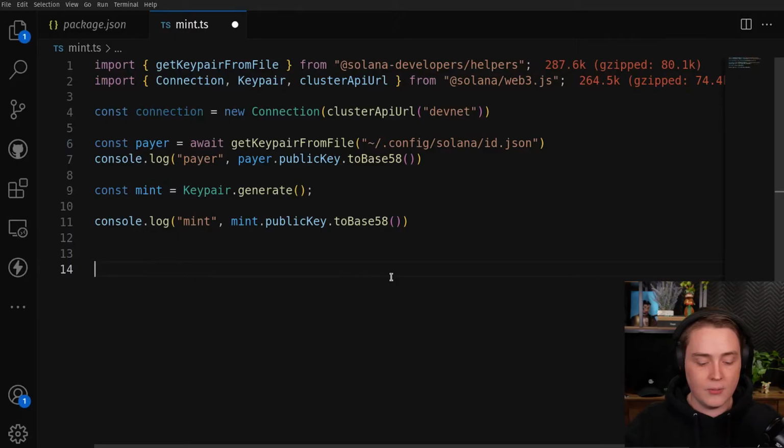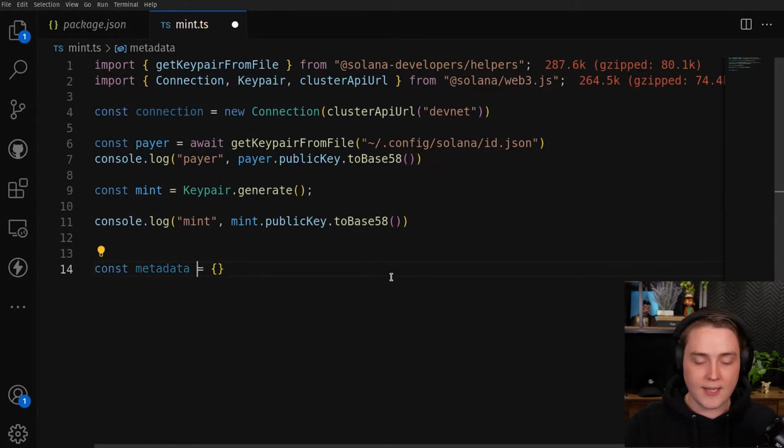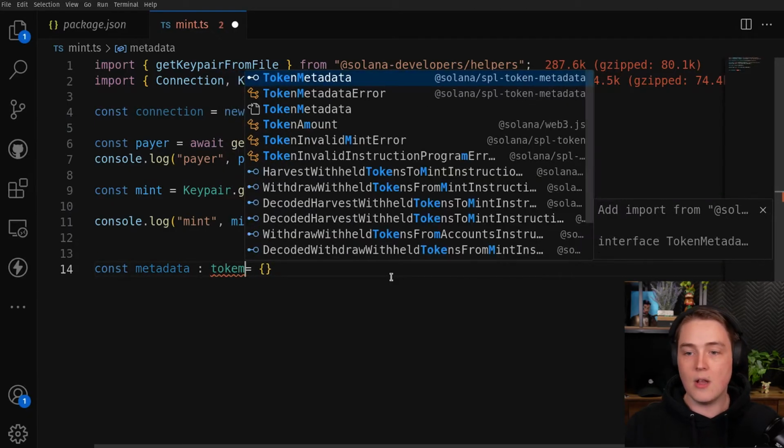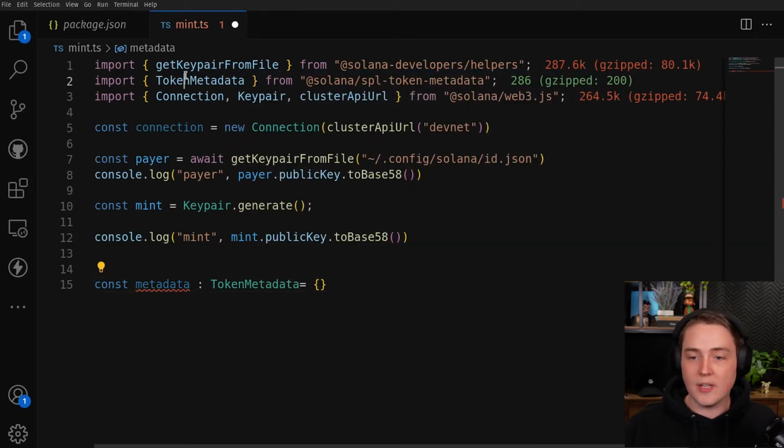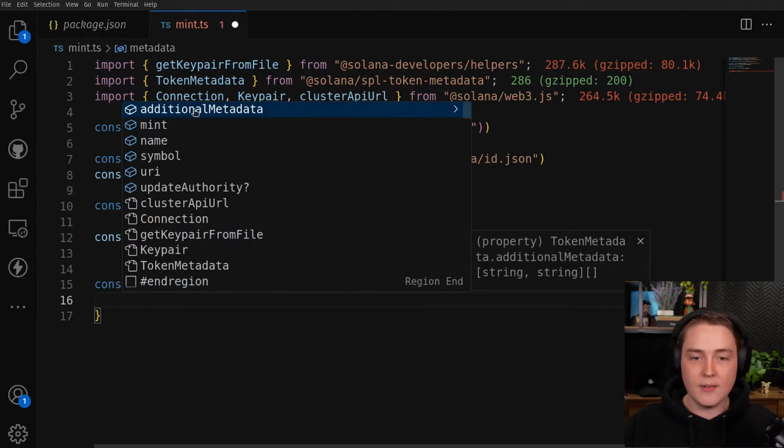So the next thing we're going to want is to actually start filling in all the metadata that we're going to want to put into our metadata token extension. So we'll go ahead and create a new object, call it metadata, and we're actually going to type this to the token metadata format, the interface that comes with the SPL token metadata package. And you can see we already have our type error because we don't have all the required information filled in. And you can see here with VS Code, I can see all of the required fields that we need. So we have our mint address, our name, symbol, URI, and then some additional information here.